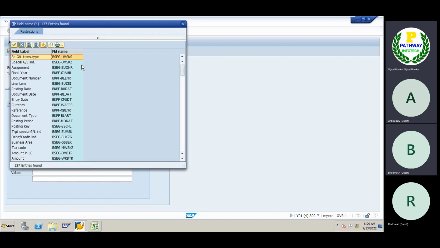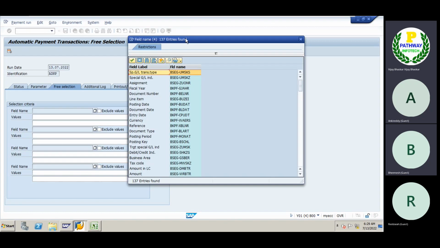Now what will the system give, what are the options, means on what basis you want to execute: the document number, or special GL transaction type. Special GL transaction type is an advance or down payment related transaction. Special GL indicator we have already seen. Assignment number, it will be there in the document number, or based on the fiscal year you want to run, you want to determine the documents, or based on the document number you want to determine.